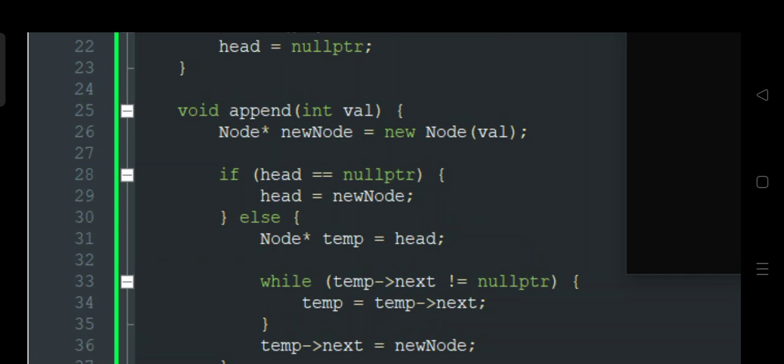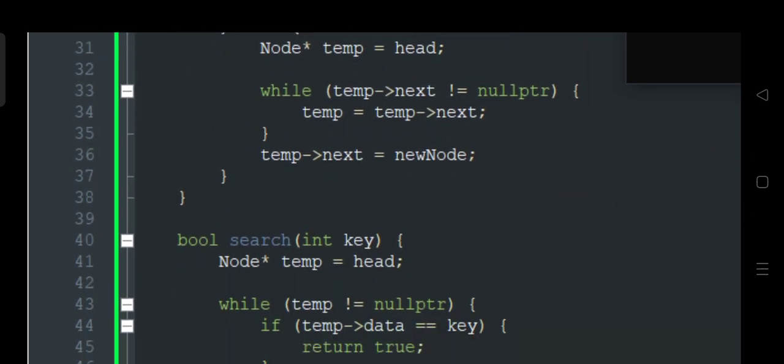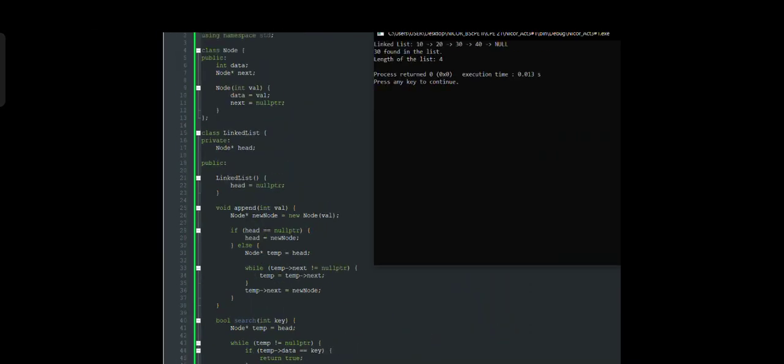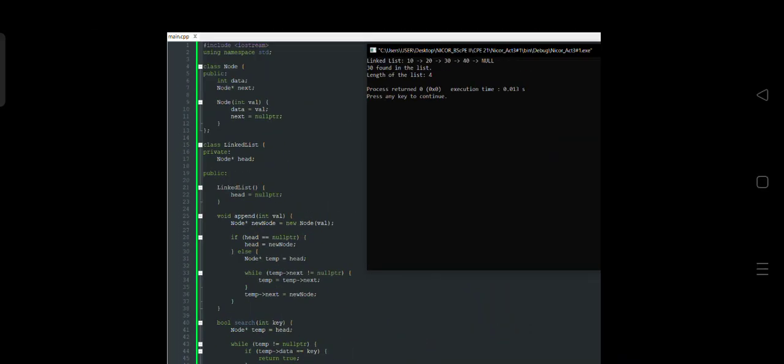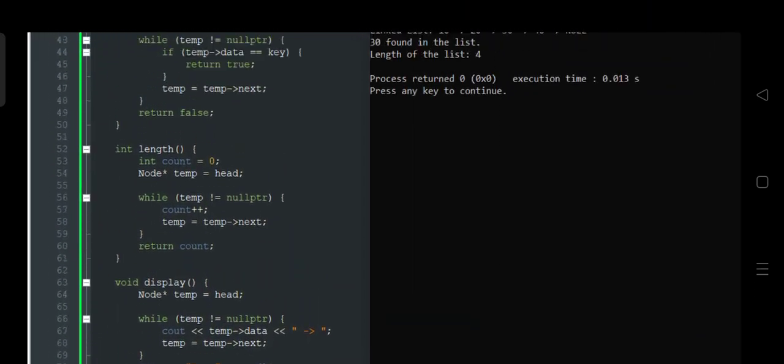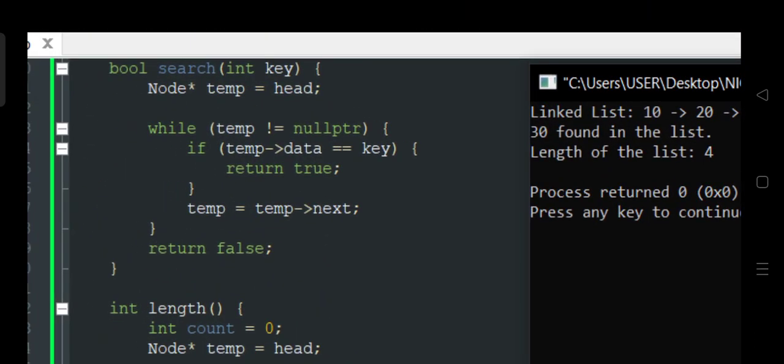The next step is the search function. Let me scroll down to the search function. As you can see here, let's move to the next picture I took. You can see here the search function. Its purpose is to search the list for a specific value or key. It starts at the head and traverses each node in the list. If the value of the current node matches the key, it returns true. But if it reaches the end without finding the key, it returns false.